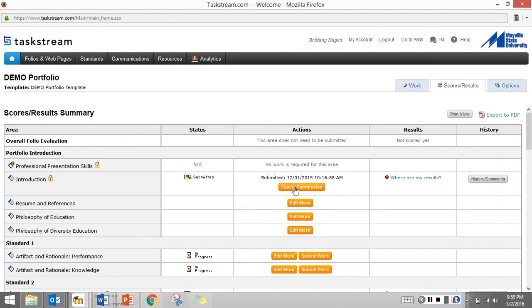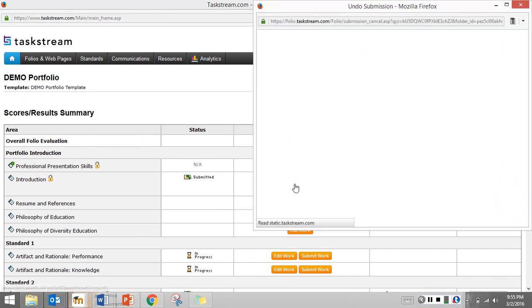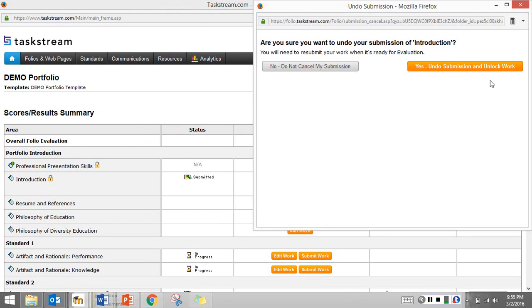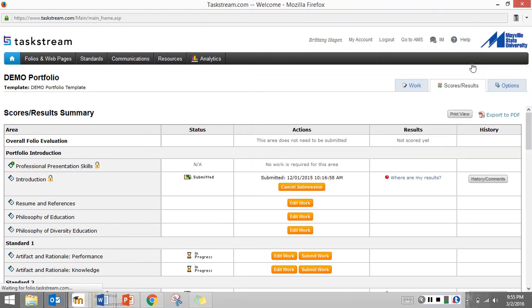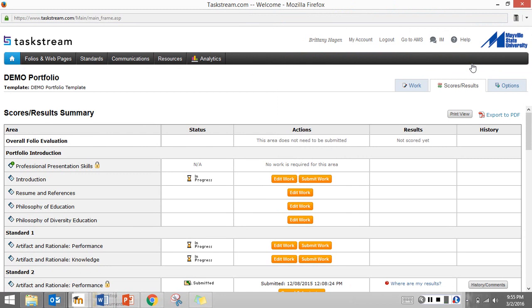Oh, my introduction. So I'm actually going to click cancel submission, and TaskStream acts like it's the end all, be all. Are you sure you want to do this? Yes, you can undo the submission. It's not going to lose any of your work. So you can submit, unsubmit, submit, unsubmit as many times as you'd like, and it'll show that in progress until you click submit. The trick is at the end of the semester, when in 250 you complete checkpoint 1, you'll have to make sure you submit the work, or else we will not be able to see it. So that's important to note too.